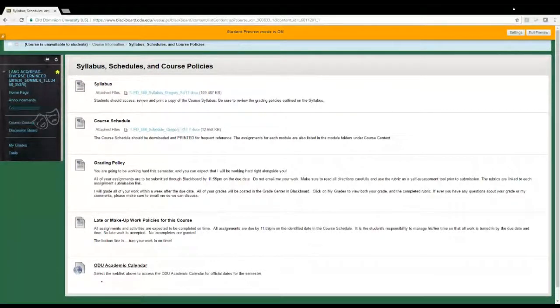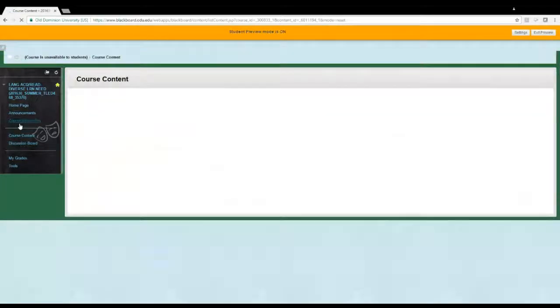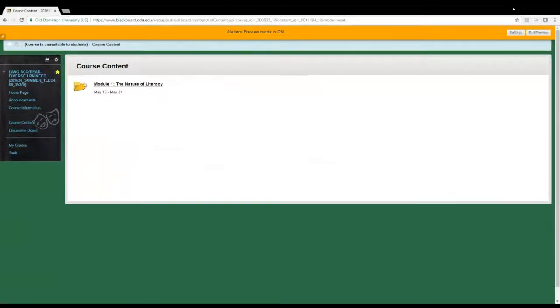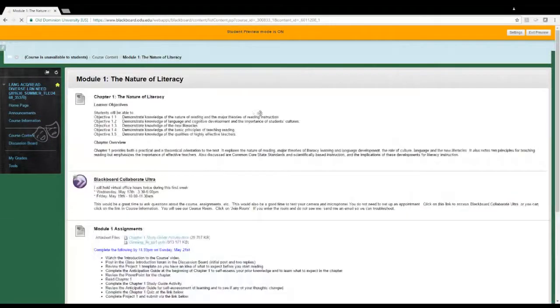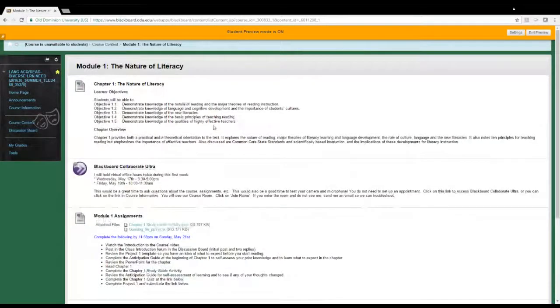Okay. You probably are wondering where you can find all this information for the different modules. If you click over here on course content, right now it shows you the first module. Each module will start popping up. When you open up your module, it gives you the dates. When you open up the module, you always have your learner objectives. You will also have a list of the assignments.